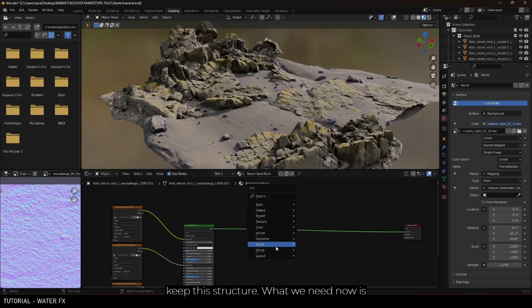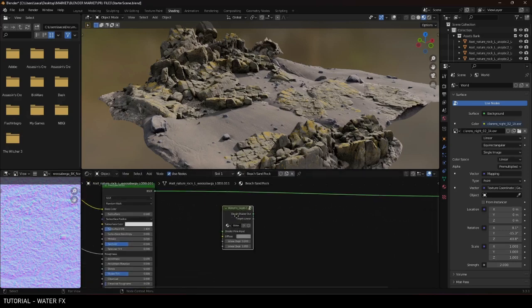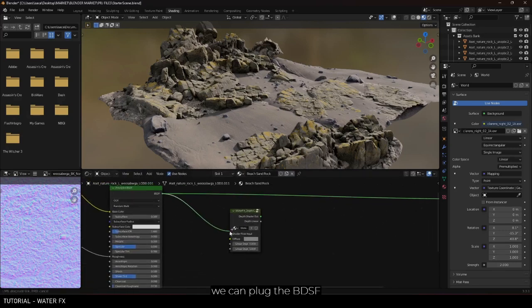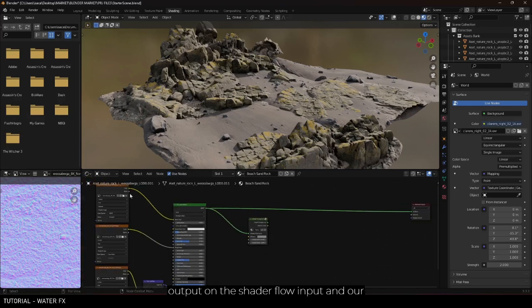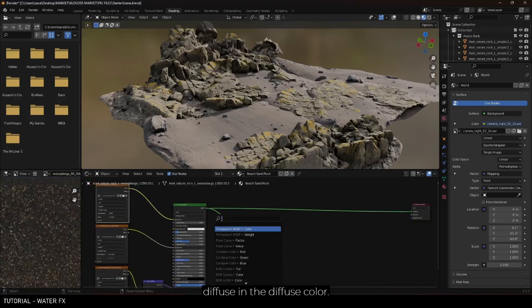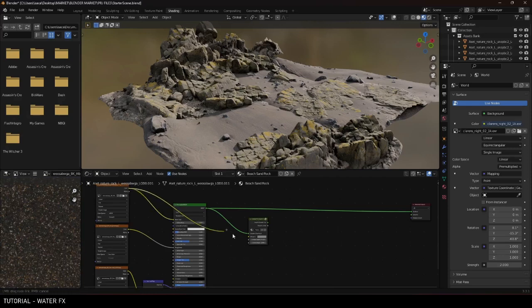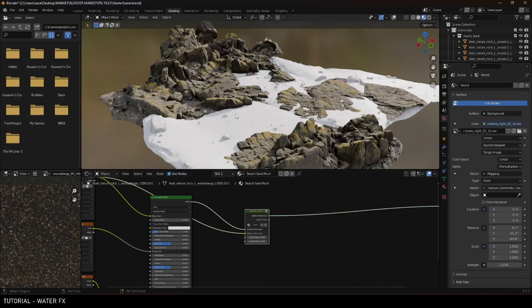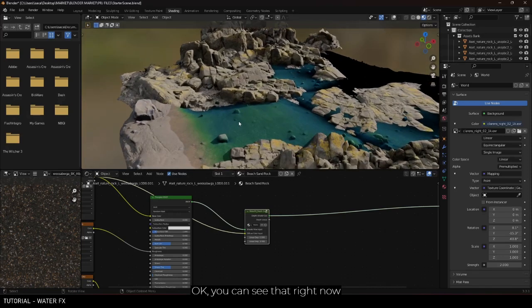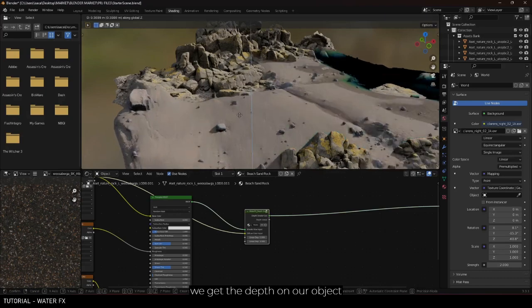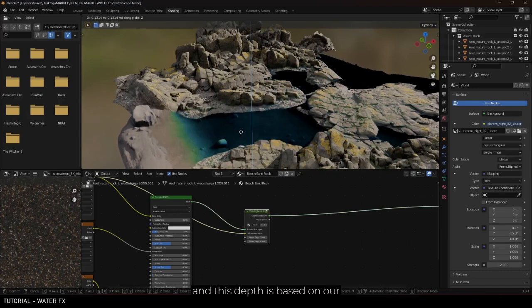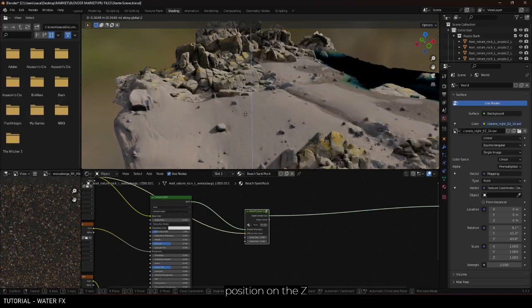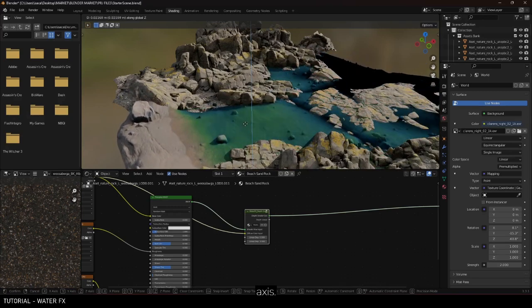What we need now is a node group called WaterFX depth compound that comes with the append function. And we can plug the BSDF output into the shader flow input and our diffuse into the diffuse color. Okay, and we can start previewing in the node. You can see that right now we get a depth on our object, and this depth is based on a position on the z-axis.